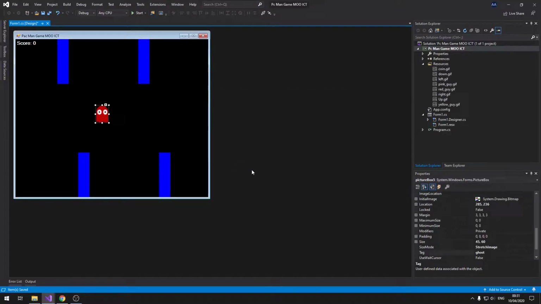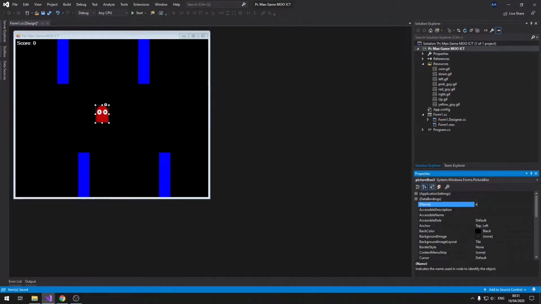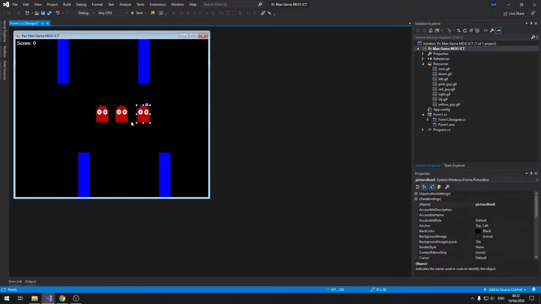Okay, so if you click OK, see it fits in perfectly in there. So just type in here red ghost as the name. Because if I hold control and just drag it twice, like so, we'll make 2 copies of the picture box. This one's going to be the yellow ghost, and this one's going to be the pink ghost.